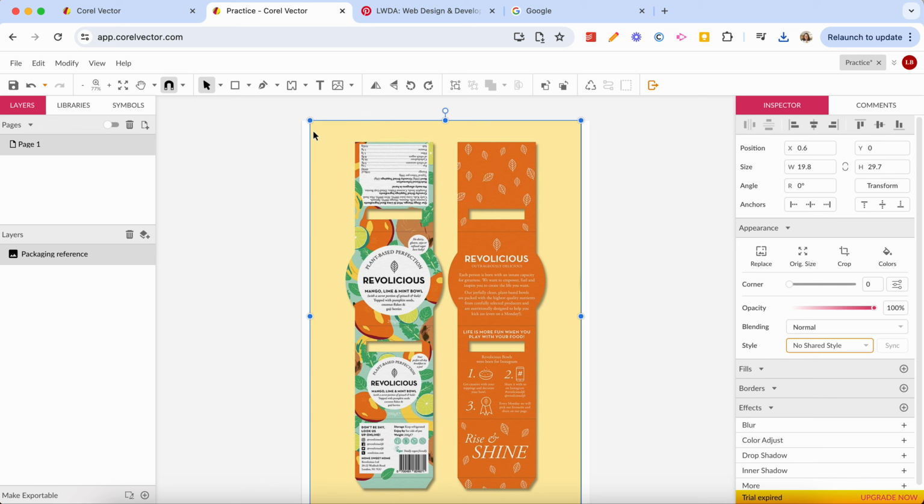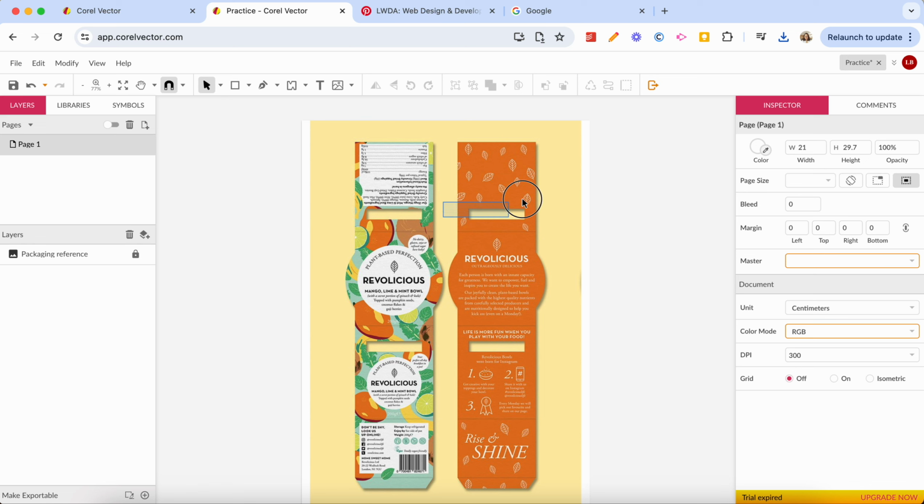Given that I will be replicating it, in order for the image not to move, one of the first things that I'm going to do is lock it. So this will allow me not to be able to move the image around, which is ideal.